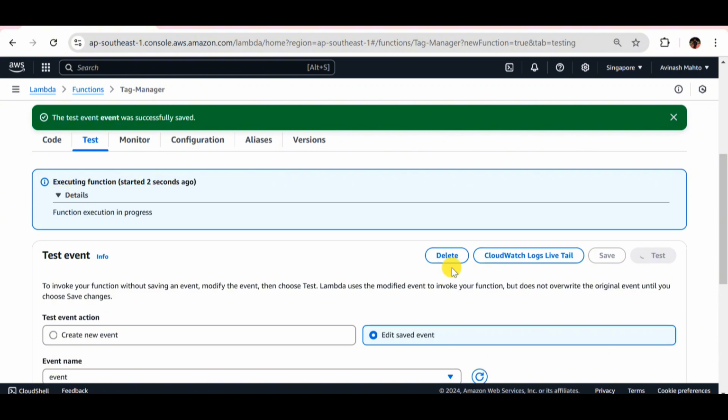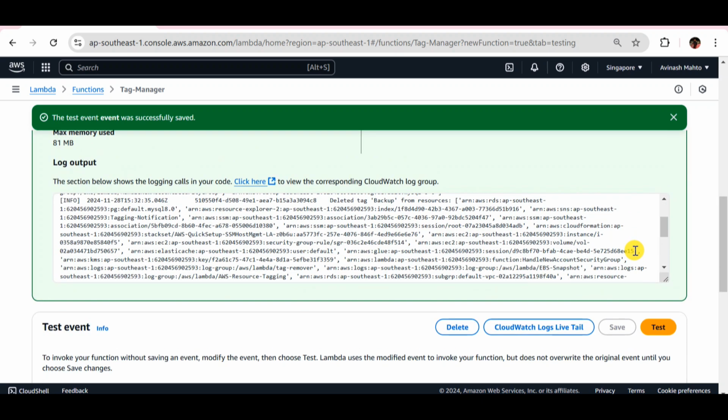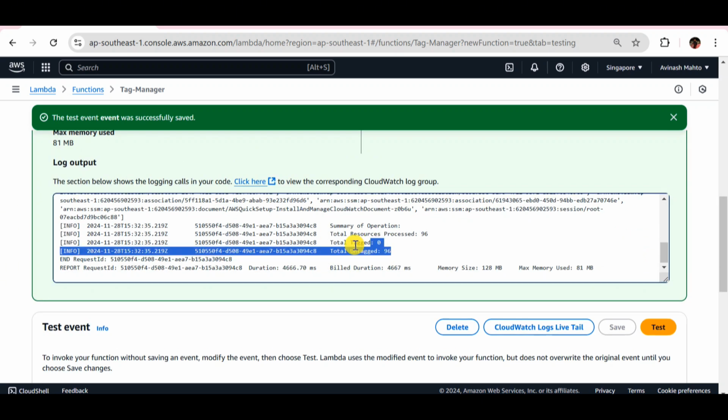Here we can see that it ran successfully. Come down. Earlier we saw that it tagged a total of 96 resources. This time it has untagged a total of 96 resources. It means it has untagged all the resources which this script previously tagged.